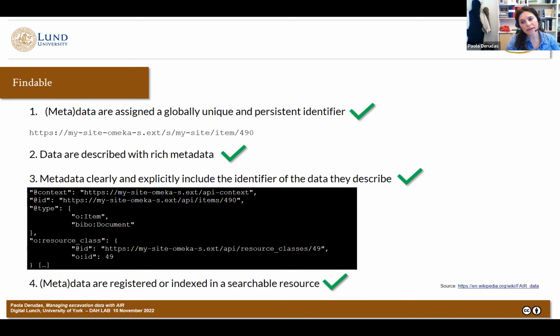Each item in Omeka S has a unique and persistent identifier, and in the same way, also the metadata related. The data is described with rich metadata. For each item, we have a complete set of Dublin Core metadata about title, description, and we have already seen them. The metadata and the data are indexed in searchable resources, the web database, and exposed in accordance with the latest search engine optimization practices.